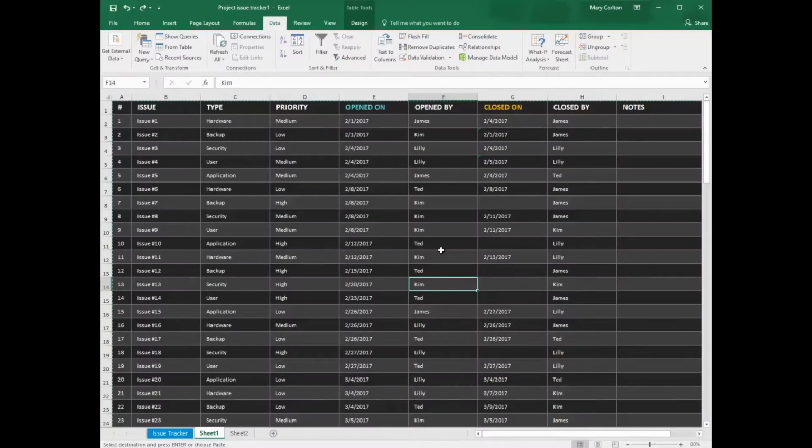I'm going to improve your productivity today by showing you how to use Excel filters. Let's take a look. I have an Excel spreadsheet open that shows me project issues. And I want to show you how in any list in Excel to isolate the data.